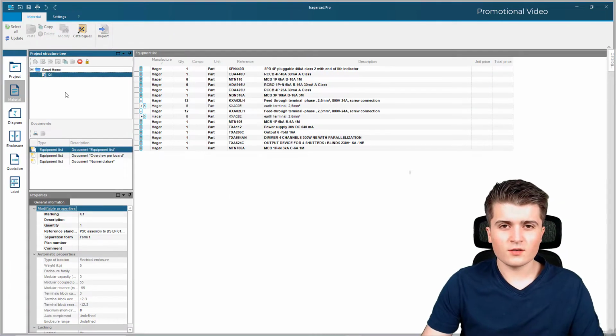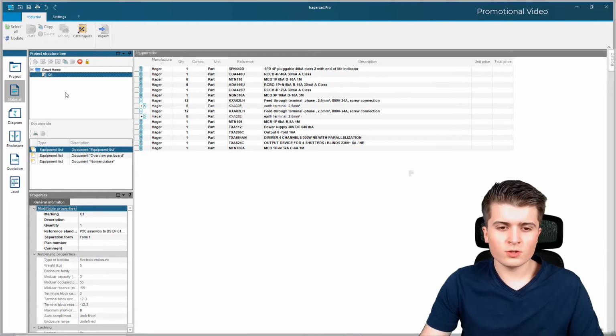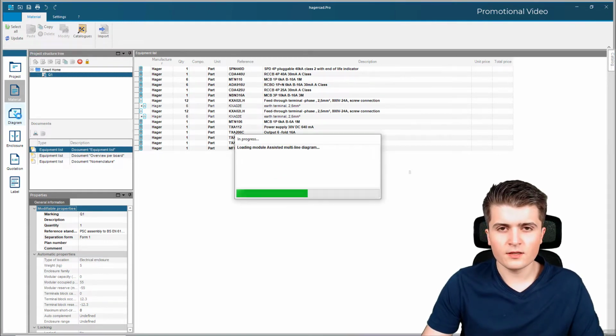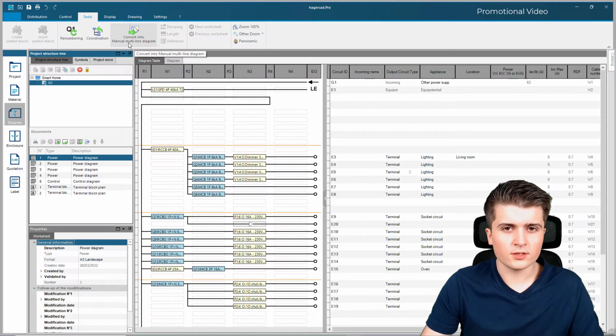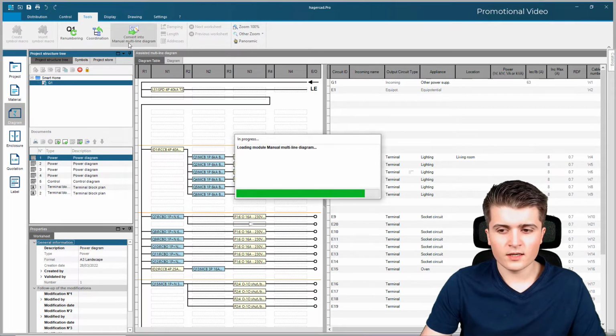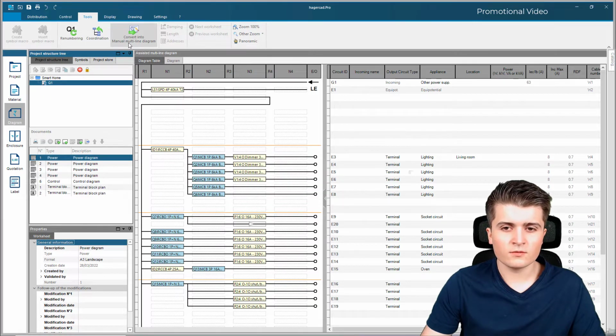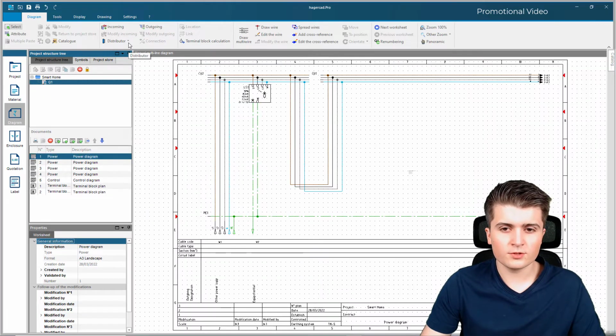Now in order to start the conversion of it, this is pretty straightforward. You simply go over here to diagram, and then there is a button under tools, convert into manual multiline diagram. Be aware that after pressing the button, the conversion process starts immediately and you can't roll back. So I click it now, and hagercad will now convert our automatic diagram into a manual diagram, and with that the table view is gone and we now only see our diagram sheets.